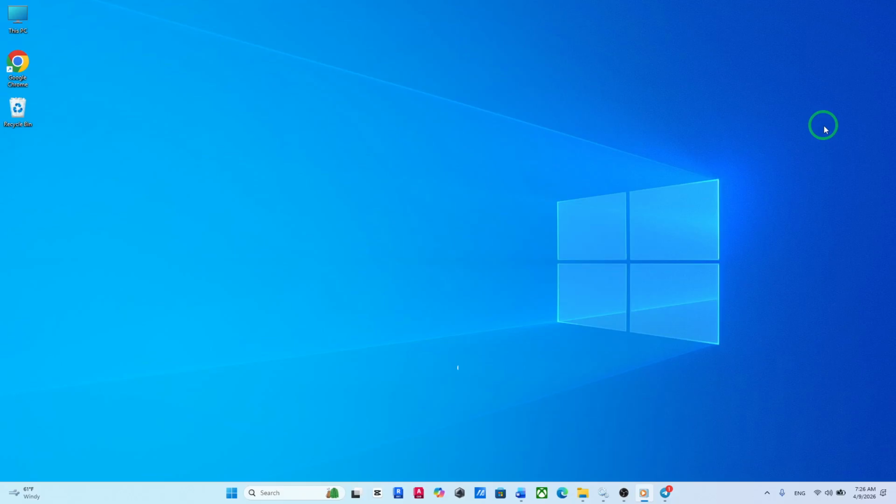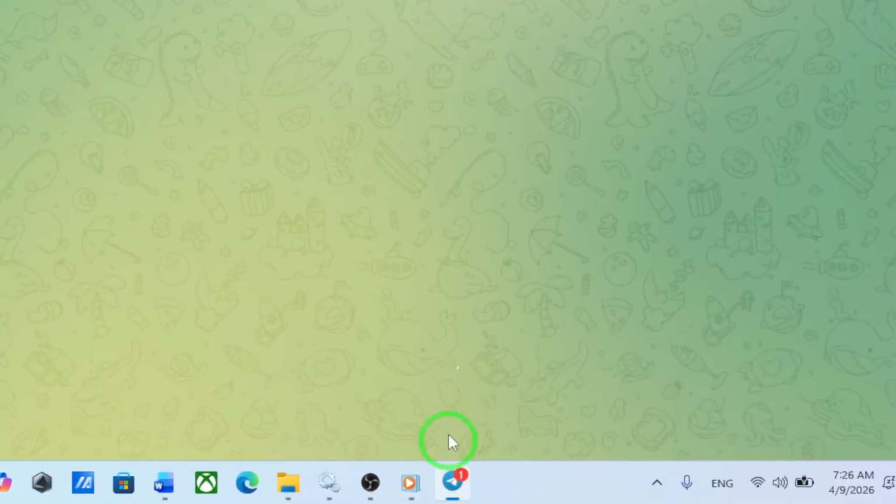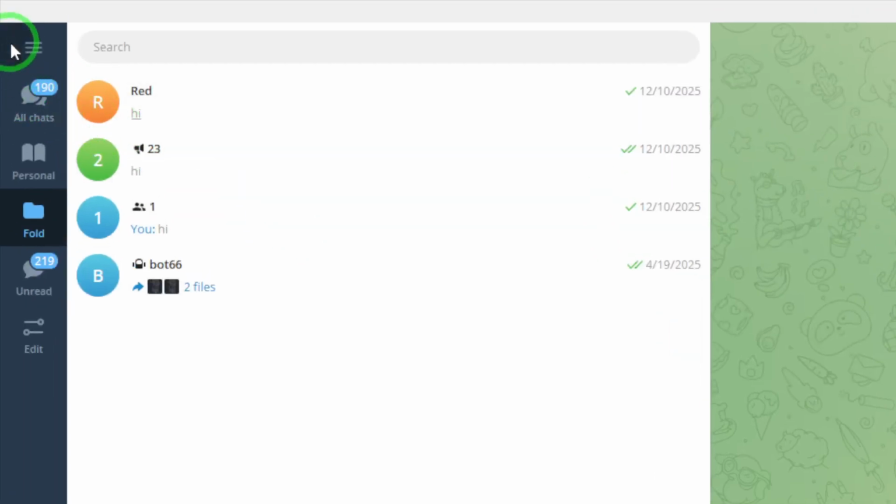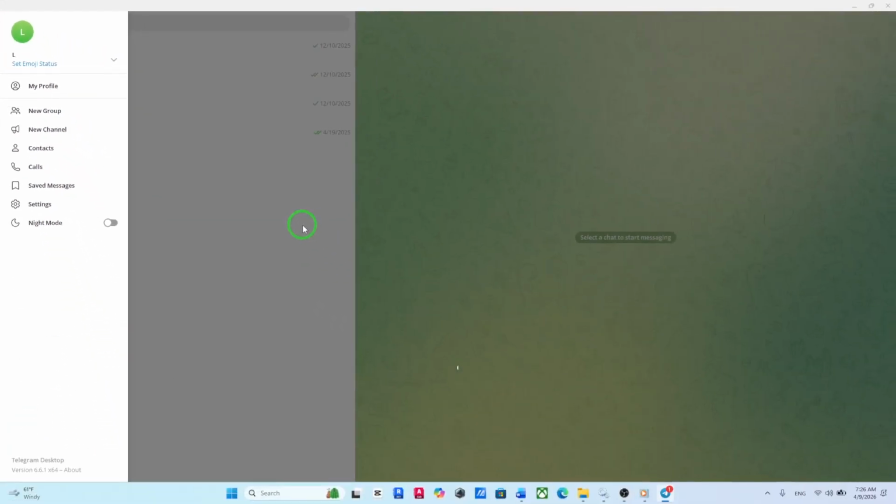Let's get started. First, open the Telegram app on your computer. If you're already logged in, you'll see your recent chats on the main screen. Next, look to the top left corner of the window where you'll find 3 horizontal lines. That's the main menu. Click on those 3 lines to open the sidebar. From the sidebar, scroll down a little and choose Settings.